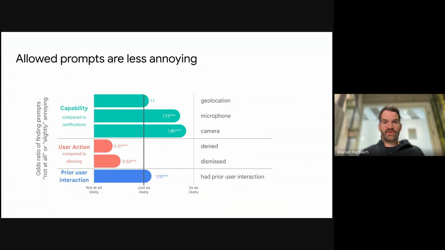One aspect we asked respondents about was to what extent they found the prompt they just saw annoying. We computed a logistic regression using finding prompts not at all or only slightly annoying as the dependent variable. We find that microphone and camera prompts are almost 2 times as likely to be less annoying, while prompts where users had to deny or dismiss were much less likely to be less annoying, or, in other words, more likely to be more annoying. Finally, while there was a significant effect from having had a user interaction prior to seeing the prompt, that effect was rather small, with an odds ratio of just 1.15.